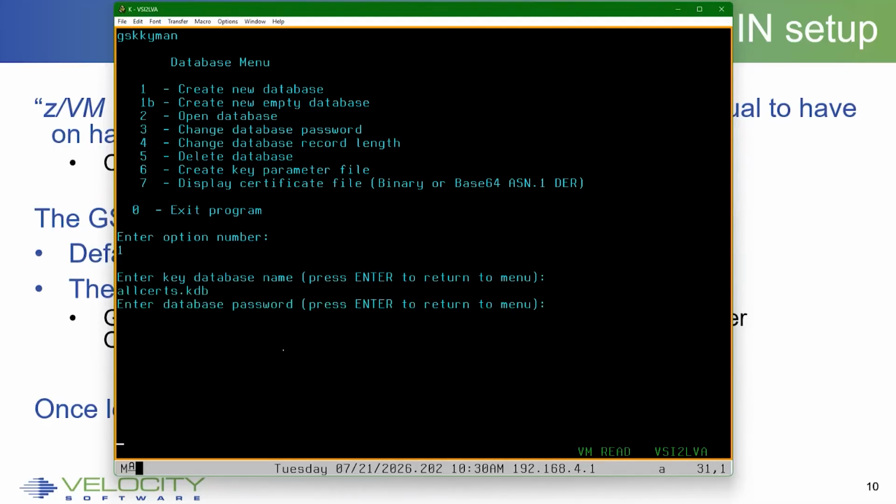Now, I'm going to give it a password. This is very, very, very important: the password you give this database, you must remember, because if you lose or forget this password, you have to start over. Your key database is unusable. So be very aware. So it asks me to validate what I typed, if I can type it correctly.